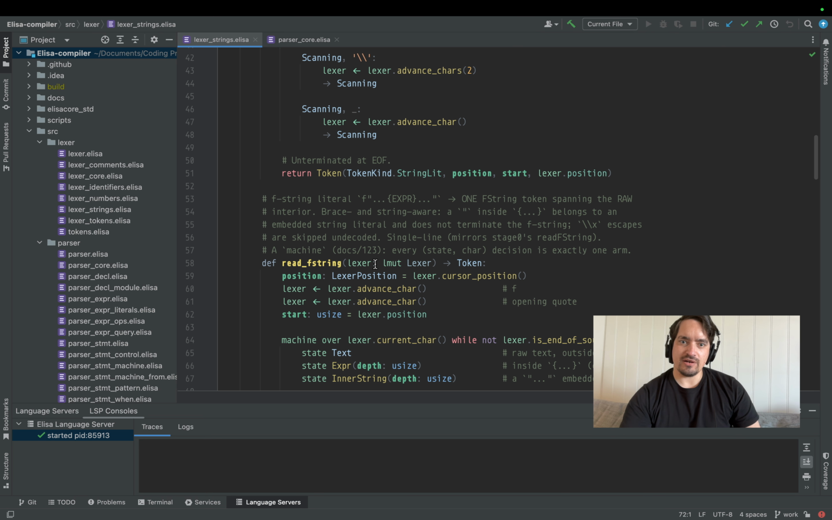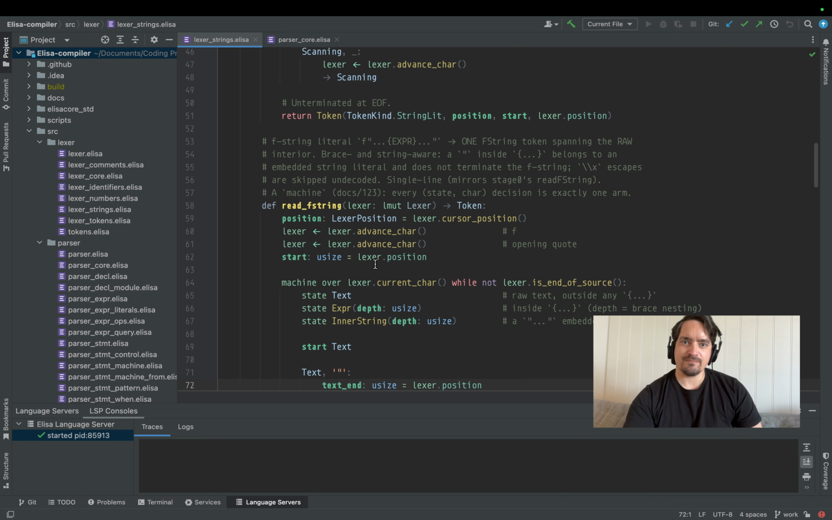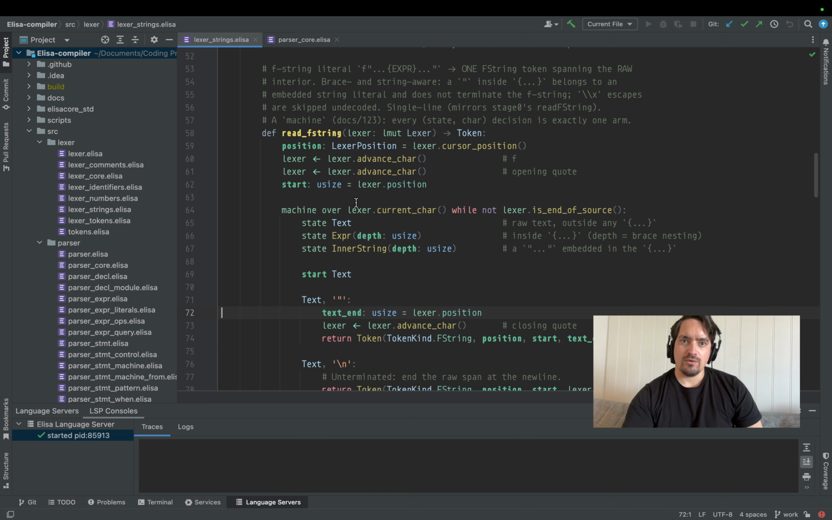So this is a better example, the F strings. All mutation is explicit in Elisa, so you have to, the advanced char function gets threaded through this function, and then you have to reassign it in order to mutate the lexer. So the lmut stands for linear mutable reference.